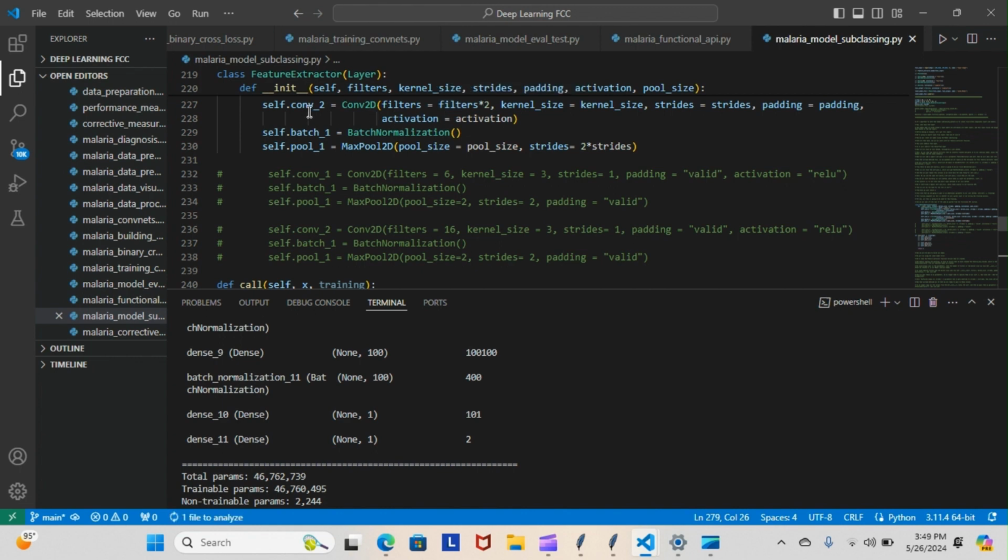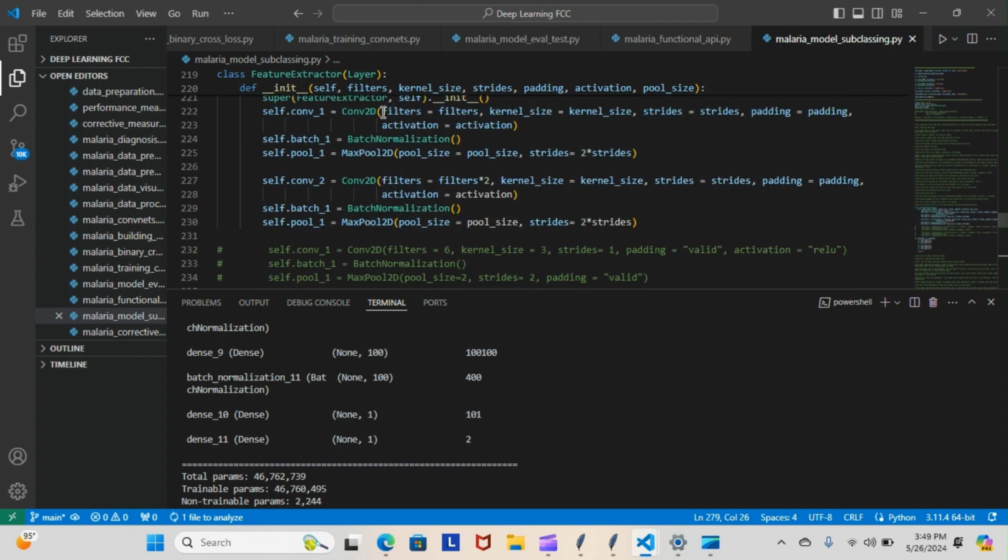As you can see here, this is conv2. Let me show you the conv1 just so you can see exactly what I'm talking about. See, this is the conv1, filters equals filters regular. Conv2, filters equals filters times 2. Just to distinguish the two of them.